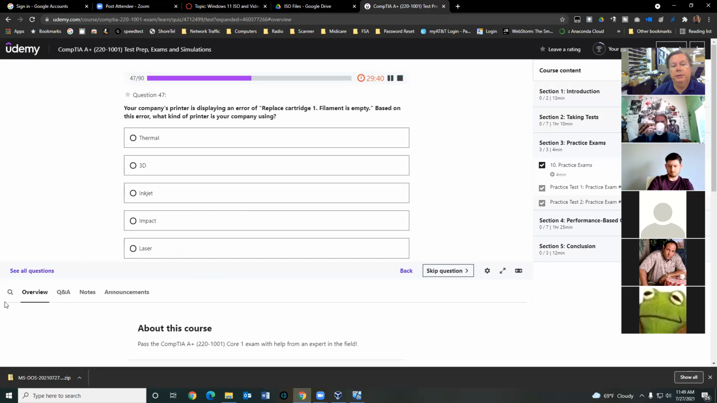Okay, your company's printer is displaying an error of replace cartridge 1, filament is empty. Based on this error, what kind of printer is your company using? 3D. No, I think it's, oh wait, you said filament empty? Inkjet.